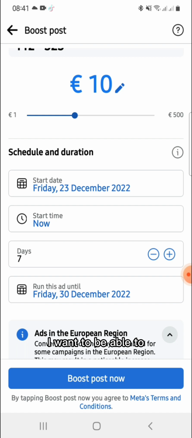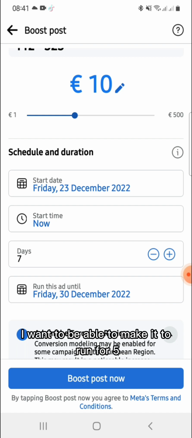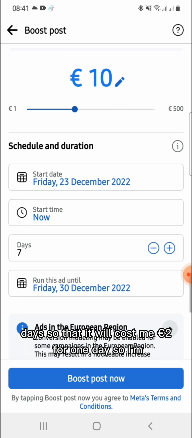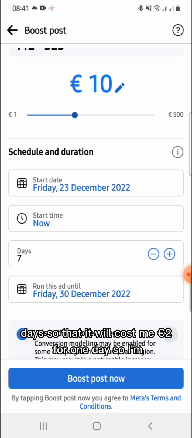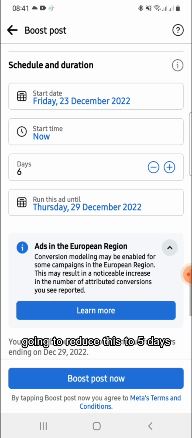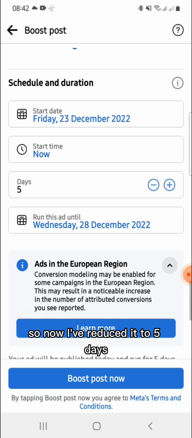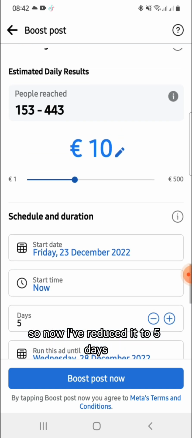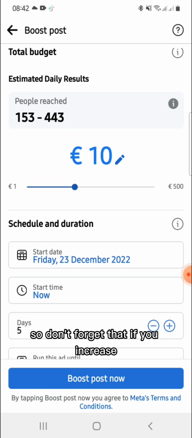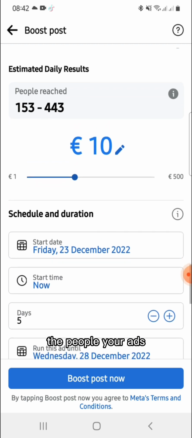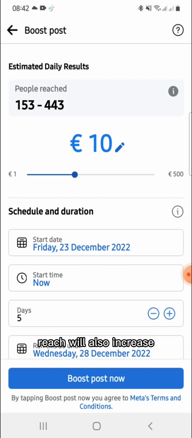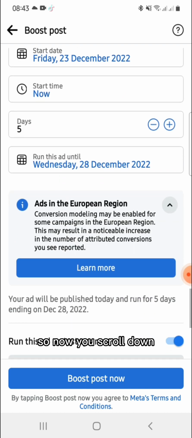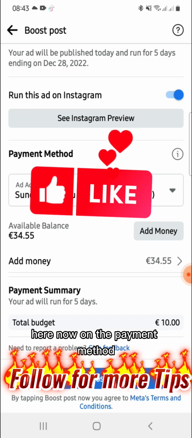So let's say on these 10 euros, I want to make it run for 5 days, so that it will cost me 2 euros for 1 day. So I'm going to reduce this to 5 days. So now I've reduced it to 5 days. So don't forget that if you increase your payment, the people your ad will reach will also increase, okay? So now you scroll down here now on the payment method.